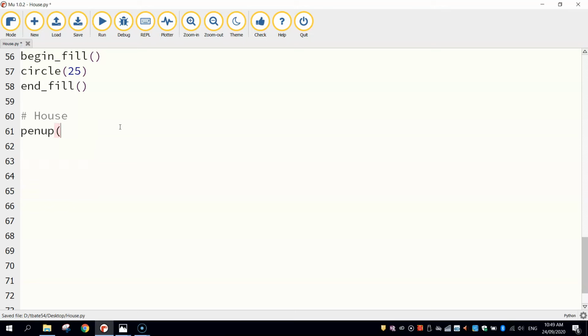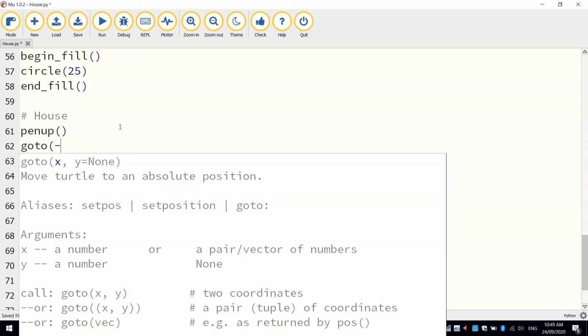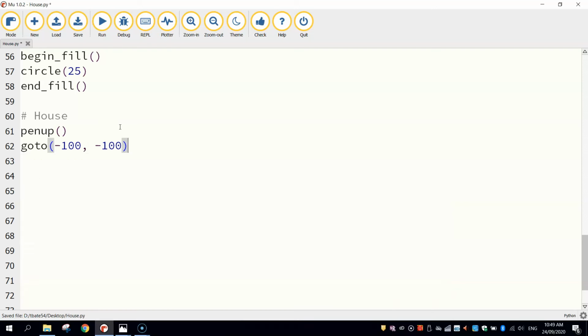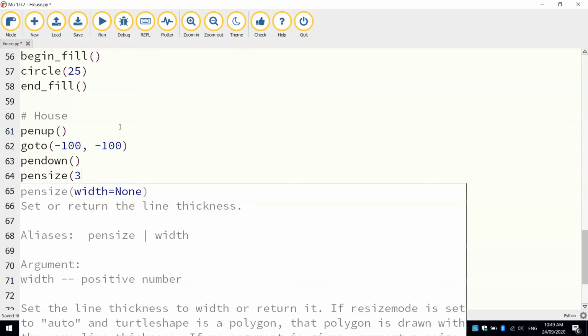So let's lift our pen up off the page and we'll go to a new set of coordinates. We'll go minus 100, minus 100 to start this house. We'll put our pen back down on the page. Now I'm going to put a border around my house, and I want to make it a little bit thicker than usual. So I'm going to change my pen size here to 3.